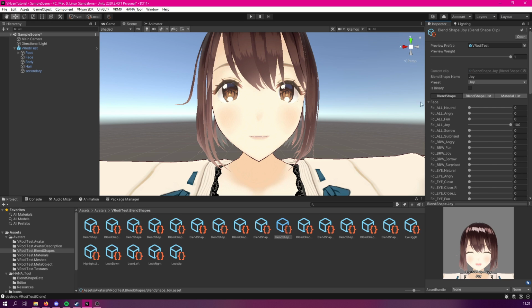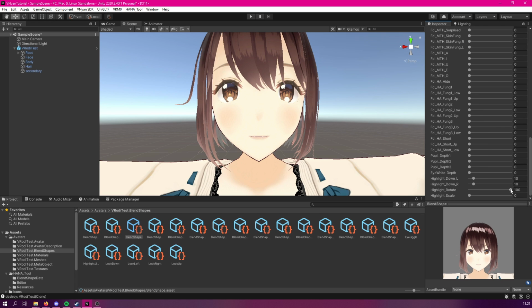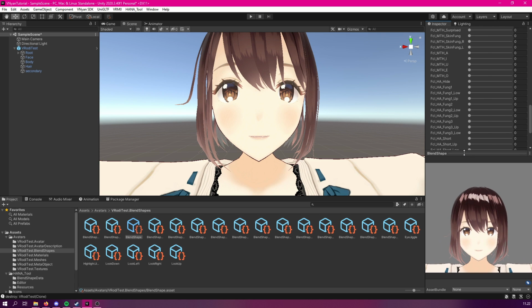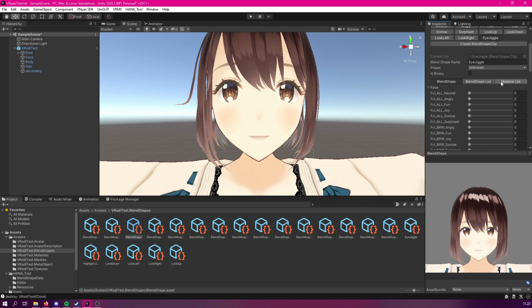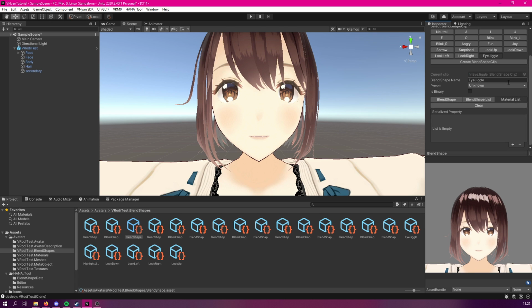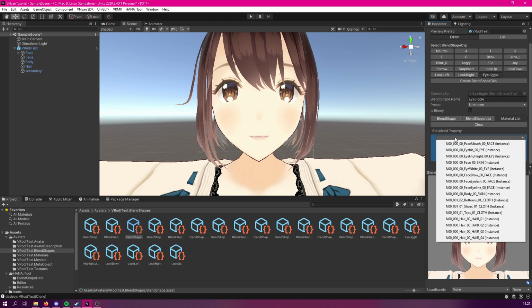So let's select our blend shape index, and then we are at the eye jiggle. Now I'm going to reset the values that we had here originally. And what we're going to do next is we're going to adjust material properties. So go to the material list here. And now we can click the plus icon. And then from the drop down, we need to select our eye highlight, eye, this texture here.